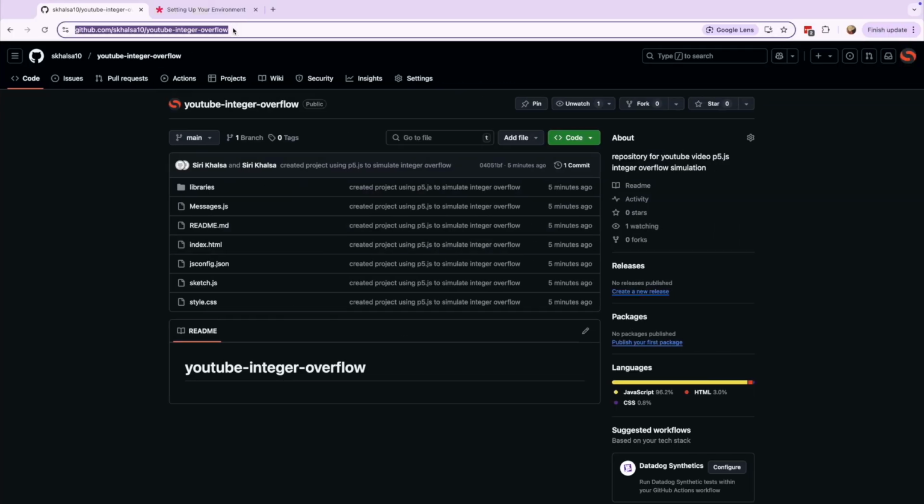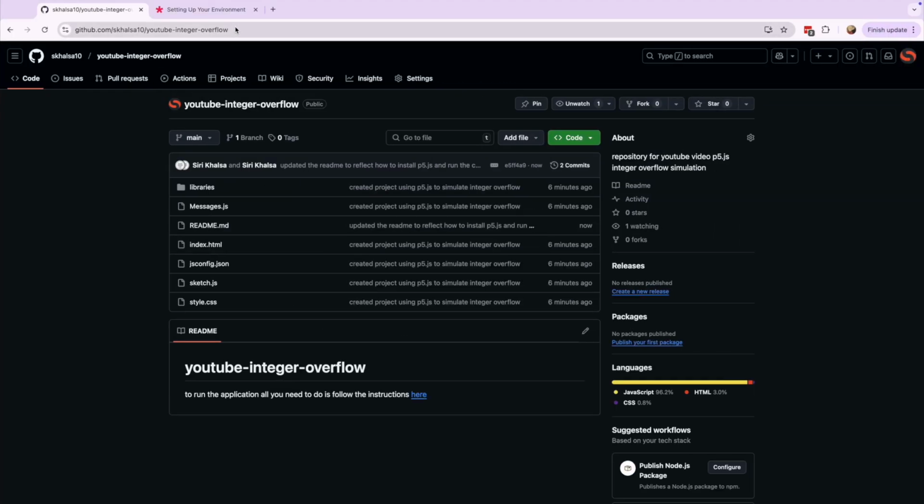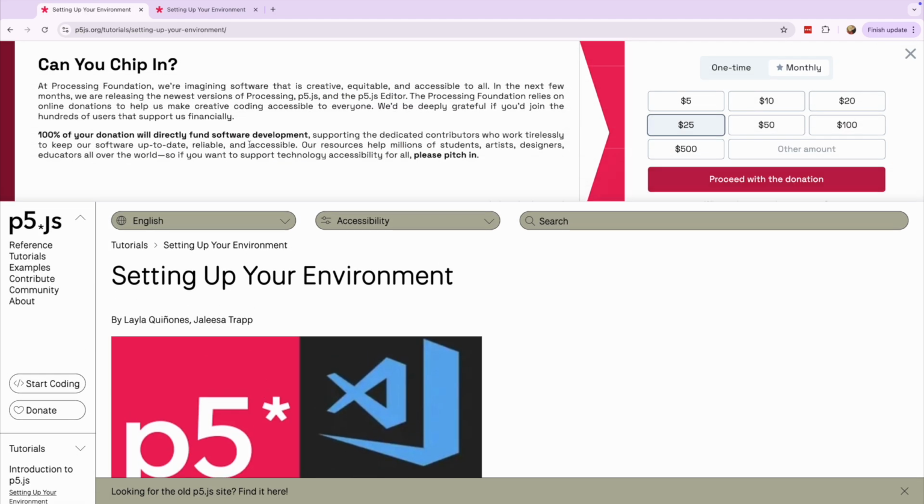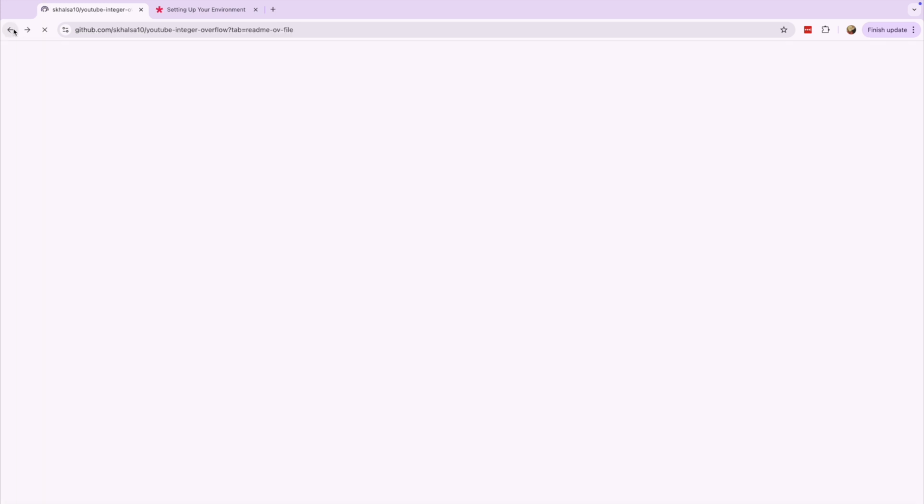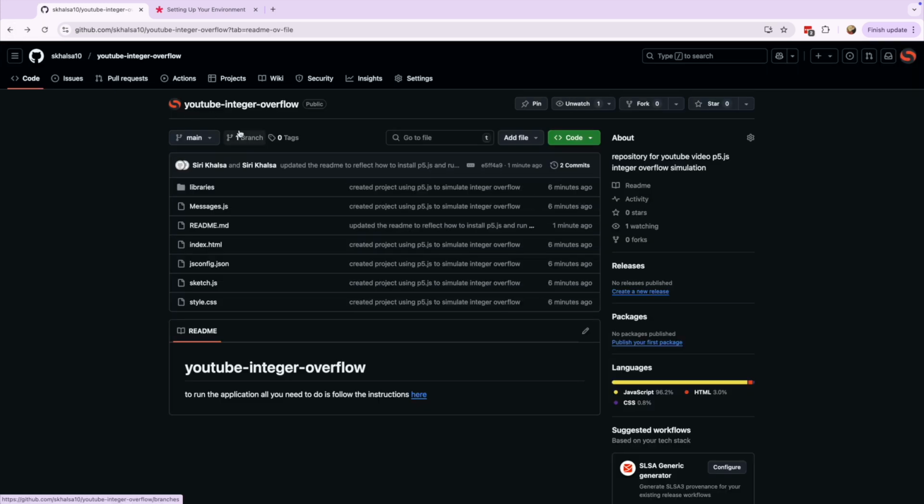Now if we refresh this, we will see that this README got updated. When we click this, it takes us to that link that we set up.